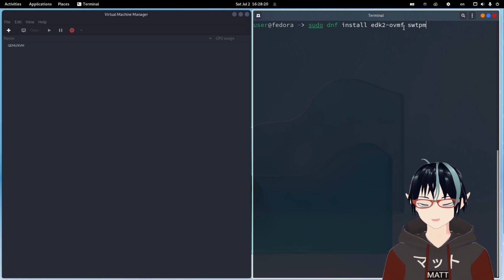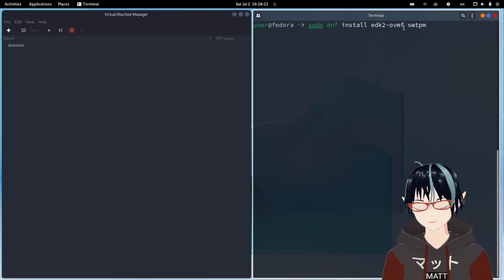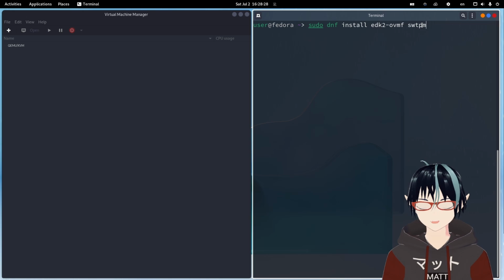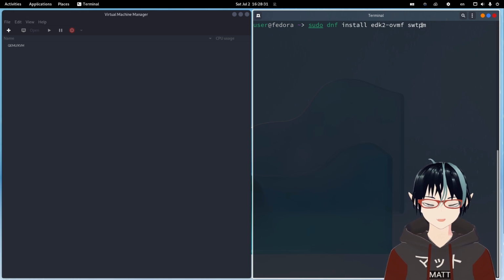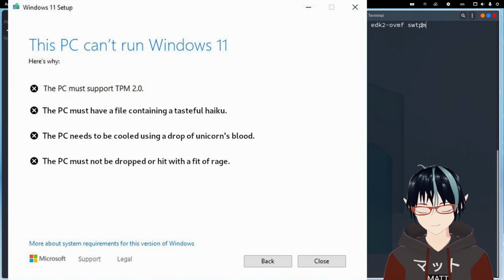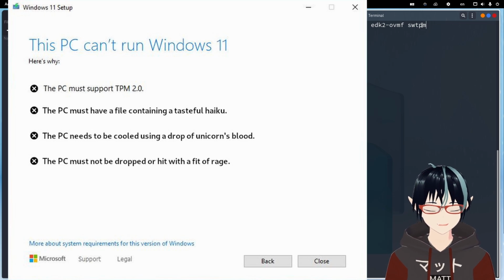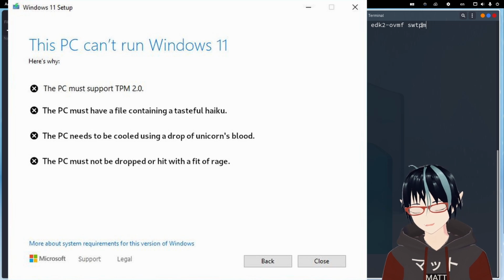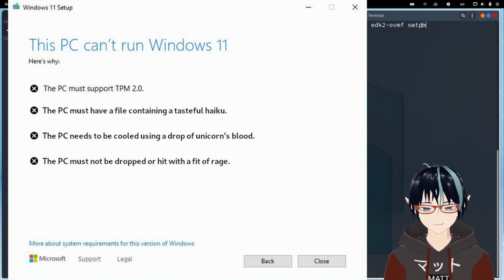OVMF is actually open source firmware to help virtual machines do secure boot. It's actually good for you in general. Then we also have swtpm. swtpm is for software simulated TPM. Windows 11's stupid requirements require that you have TPM, even though Windows 10 never required it. I mean, you should still have one anyway, but it's still ridiculous that they'll just arbitrarily block you from installing it just because you don't have it.